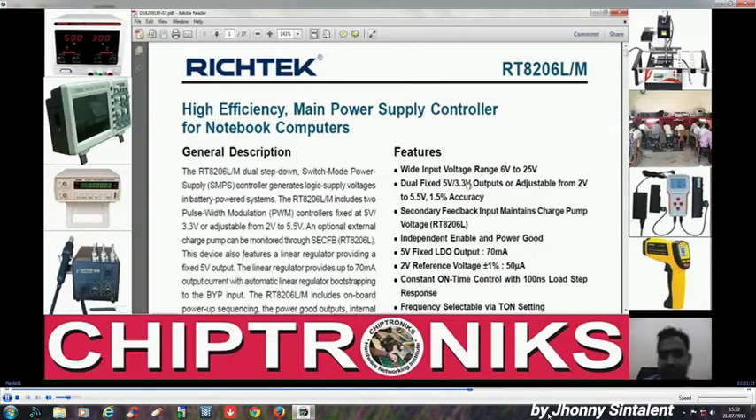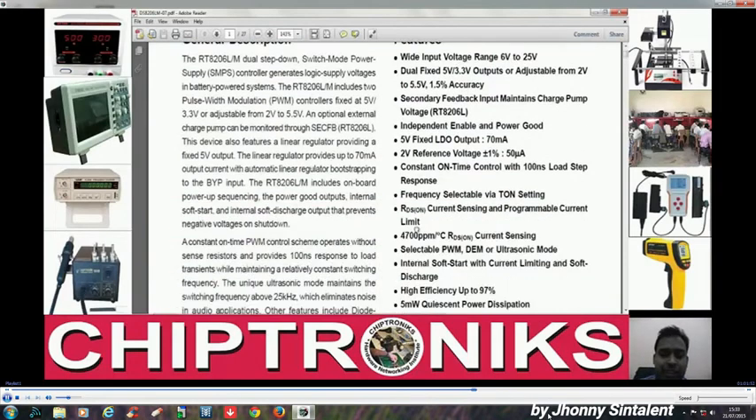So while we are discussing each thing in this data sheet, the most important thing is to understand the important pins in a switching regulator, that is, the 3.3 volt regulator IC. RT8206L/M is used as a 3.3 volt regulator IC in Lenovo Y570. It's written L/M. Why is it written L/M? Let's check.